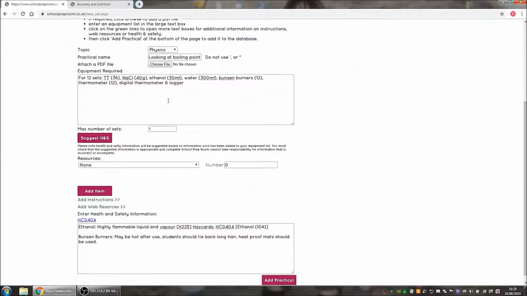It's also possible that a teacher may think, I'd like to use the digital thermometer and logger in my practical today. I'm going to type that in and just book that individually aside from our stored practicals. At the minute, it would allow the system to do that. Nobody would get a warning.